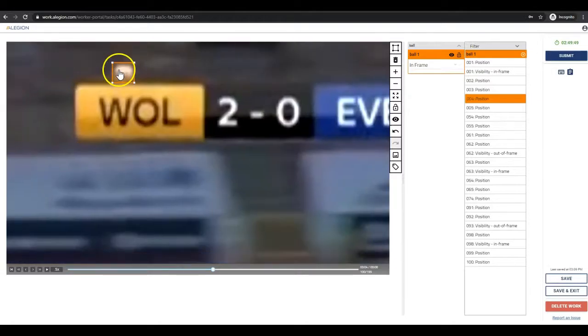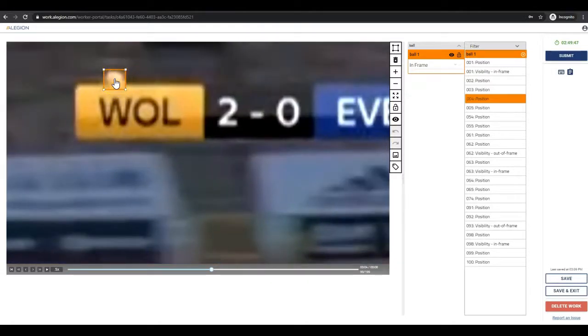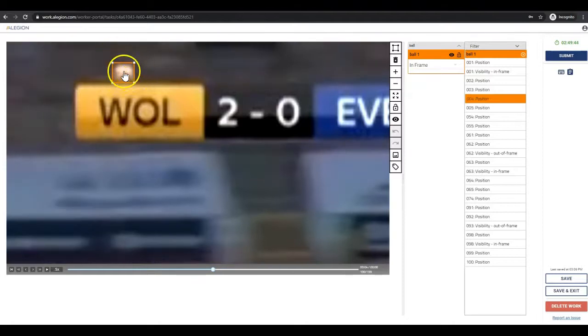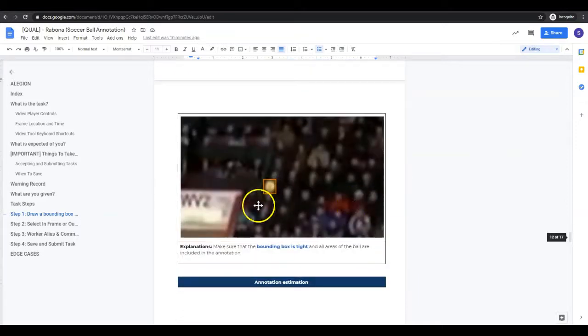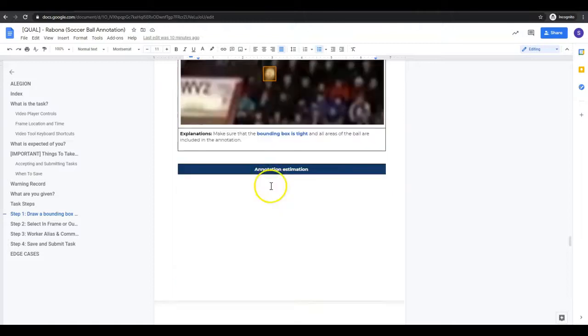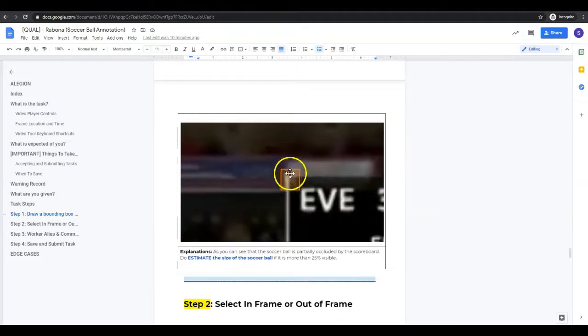So use this frame as a reference to see the annotation. Now see here, as tight as possible. Again, this is not the correct one, because you need to zoom in and make sure you annotate it fully. So this is the estimation part. 25% is actually very small, because you have to imagine the ball size. The ball is actually quite small, so 25% of the ball size is quite a small portion only.